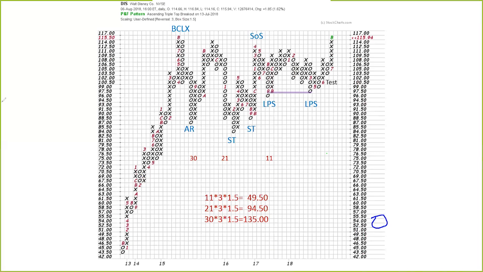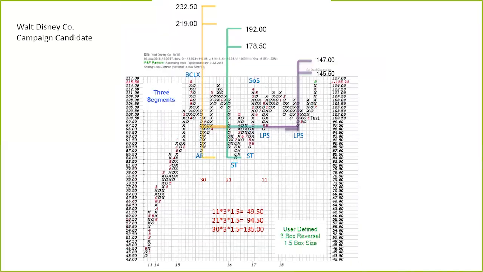And actually, you print a big chart, and then you could even keep plotting the point and figure by hand, which is a wonderful thing to do. And you will learn a lot by annotating or plotting your own point and figures. So now let's go to the next chart.